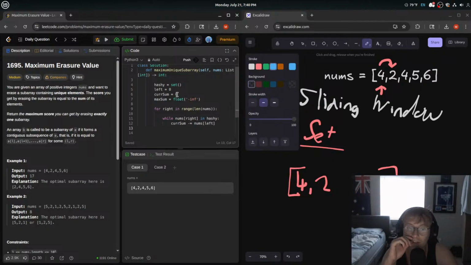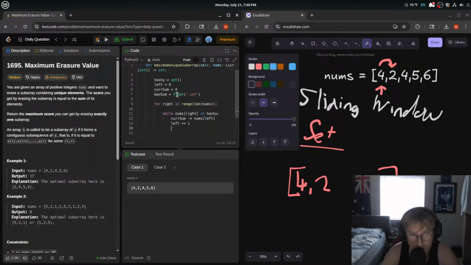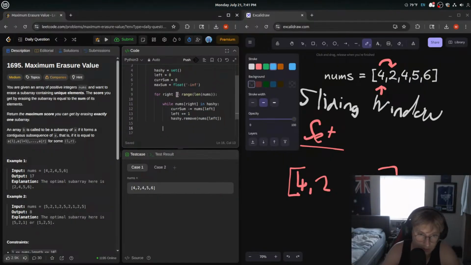And then what else would we do here? We would increase our left by 1, right? And I guess we would remove it from our hashy too. So hashy dot remove nums left, right? Then we continue outside of this while. This is where, okay, if this doesn't exist, what would we do? Well, we would probably add to our cursum. So cursum plus or equal to nums right. Hashy.remove. I guess we can do nums right here. That would probably be the way to go.